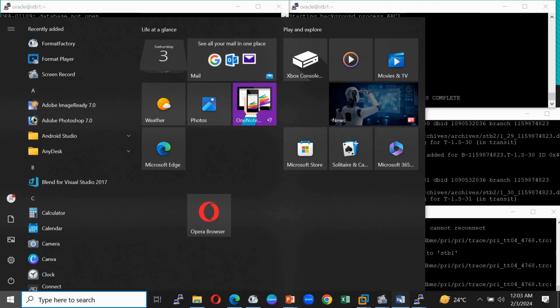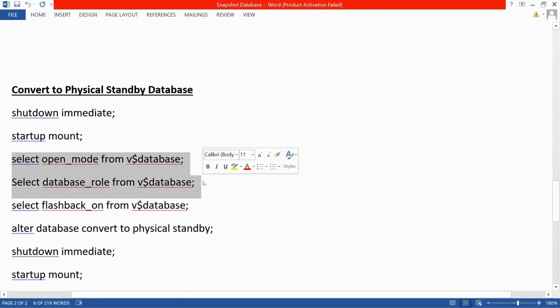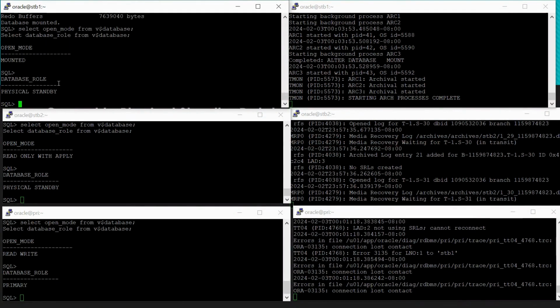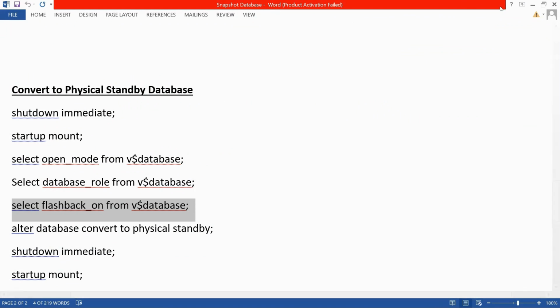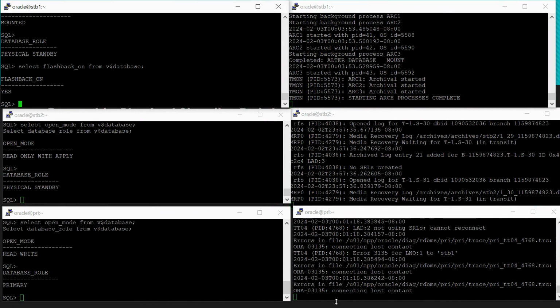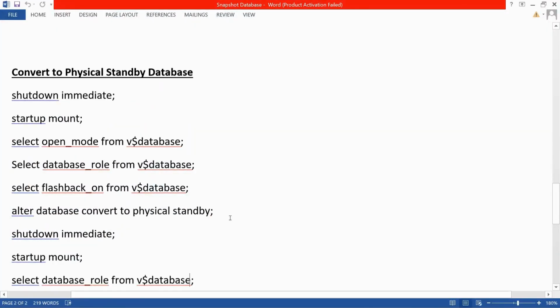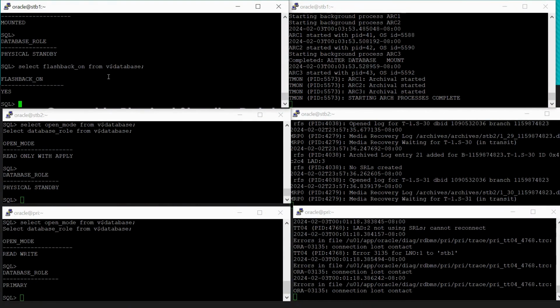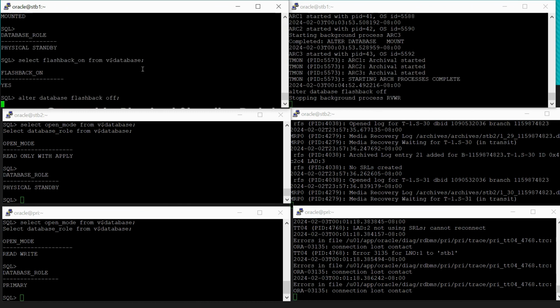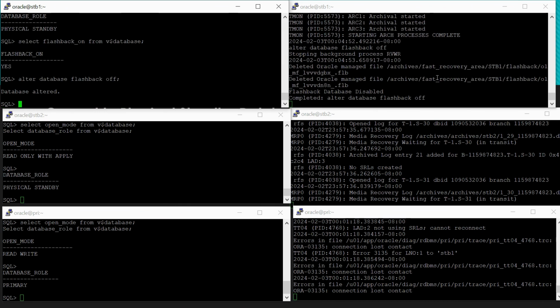Okay, now check again the mode of the database. Okay, now the database has been converted to physical standby database, and then I just check the flashback. Flashback is on. So if my database has been successfully converted to physical standby database, I have to close the flashback. This is not mandatory, but it is recommended not to keep flashback on in the production environment. So just close the flashback. It will remove all flashback files. Okay, now flashback has been closed.